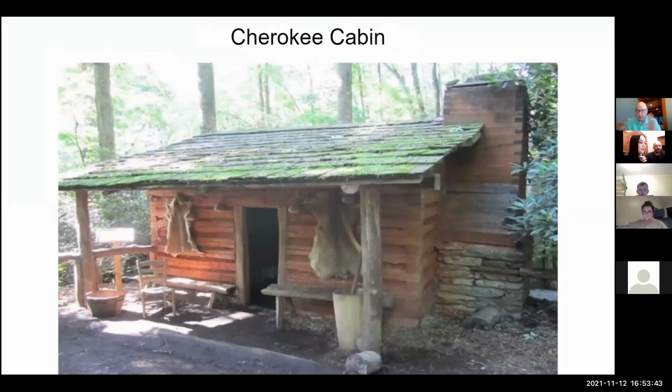Further east, where there were trees and they had access to more abundance from nature, they built log cabins, much like the European settlers did. This is a Cherokee Native American cabin. And as you can see, it's built in the same style as many of the Europeans built when they came.